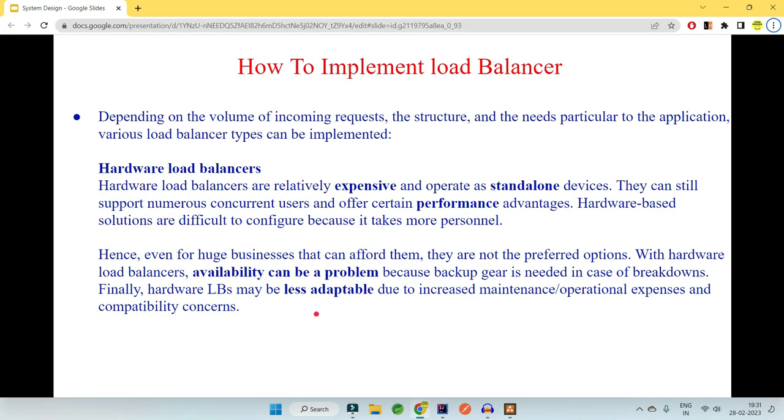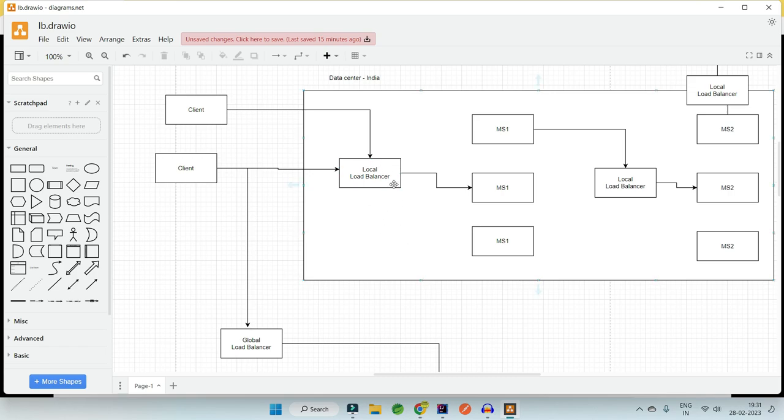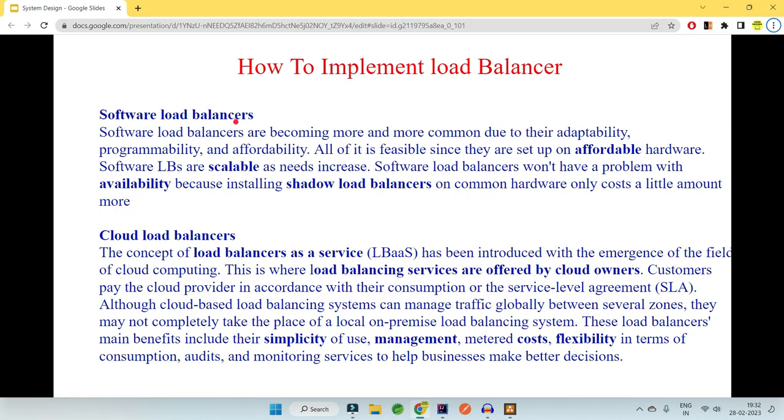So backup is also a problem, and it is also less adaptable due to maintenance and operational expenses, because you have to maintain these extra 2 servers now apart from your own server. I do not appreciate load balancers as hardware, a complete separate standalone server, because then you have to handle more and more physical servers with high maintenance and operational cost. A better option is to go to either software load balancers or cloud based load balancers.